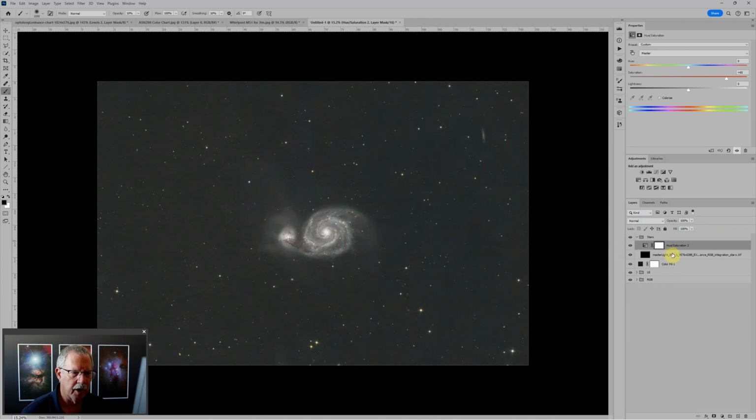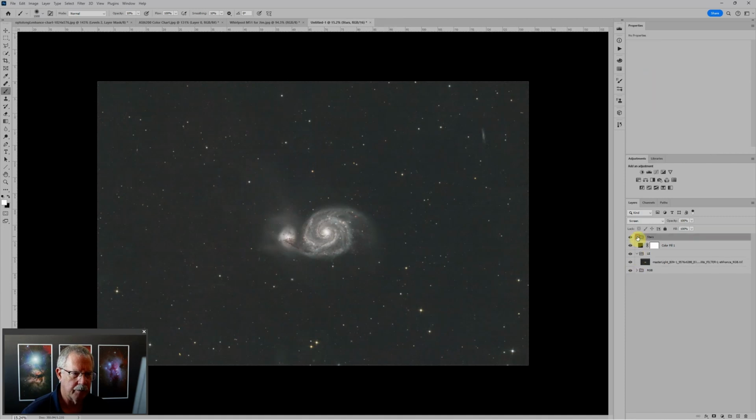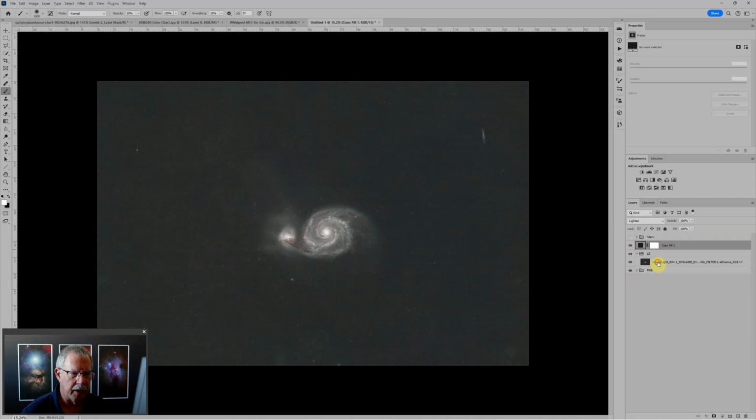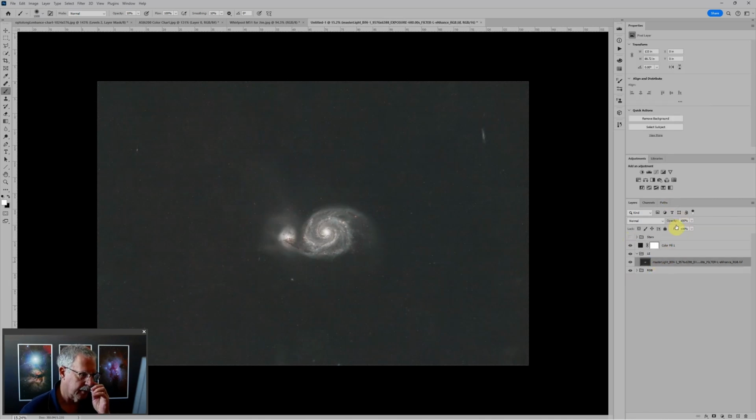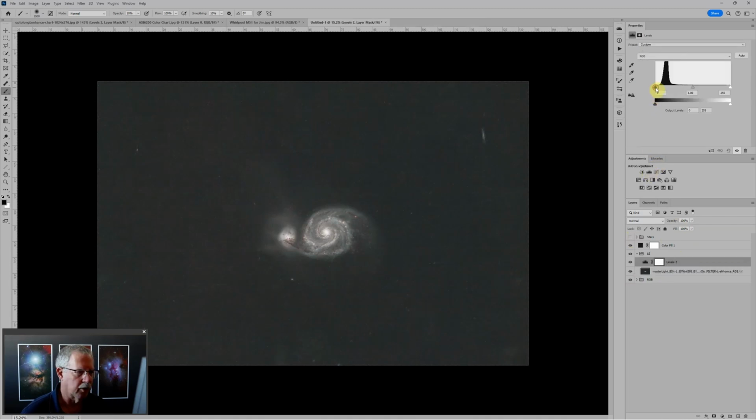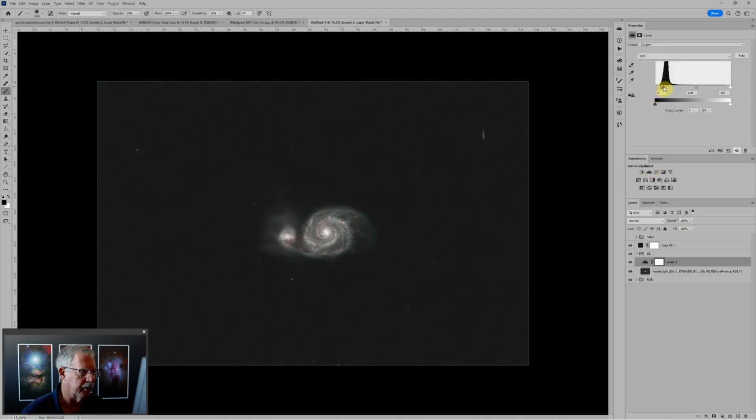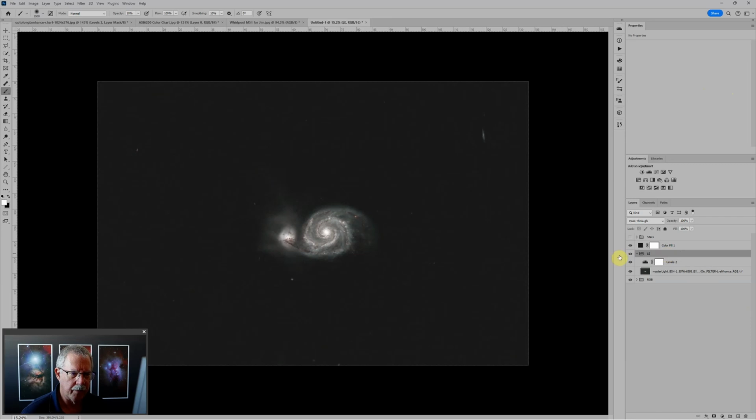So we're going to do a couple things. Within the L-enhance group, I'm going to turn off the stars for now. Within the L-enhance group, I'm going to add a levels adjustment so that we can darken the background and brighten the highlights. And then I'm going to change at the group level.